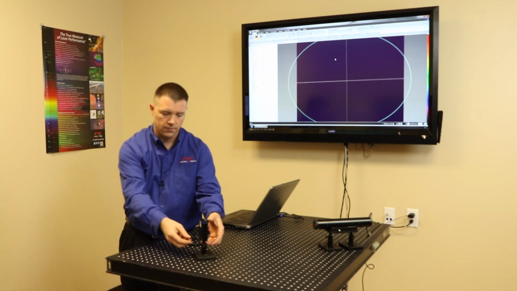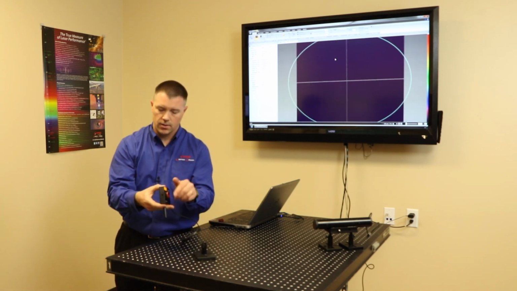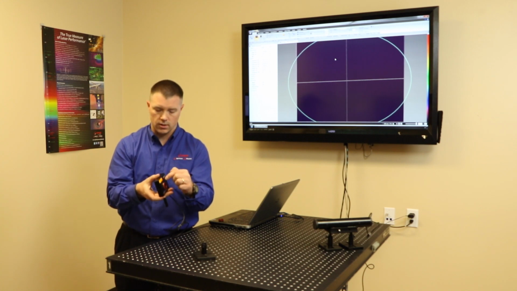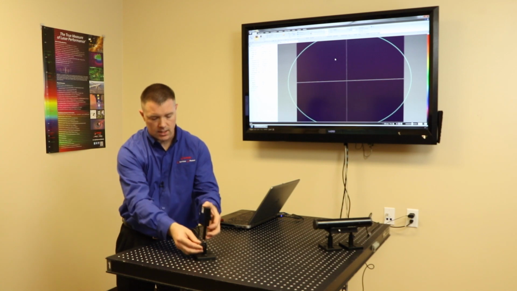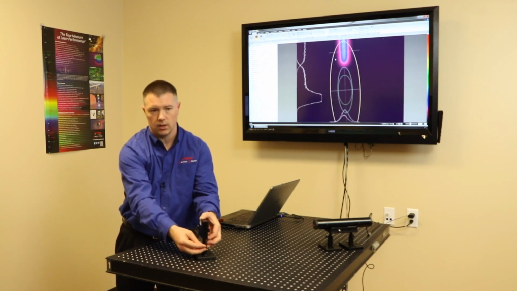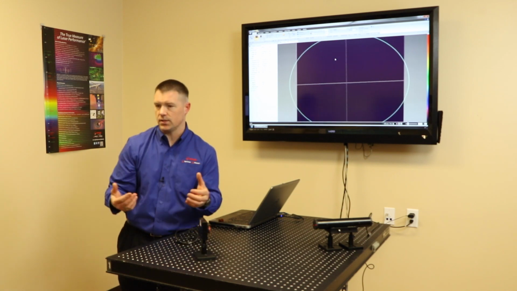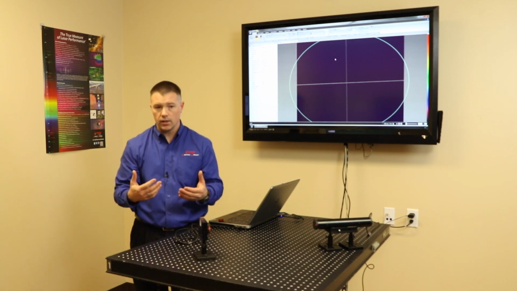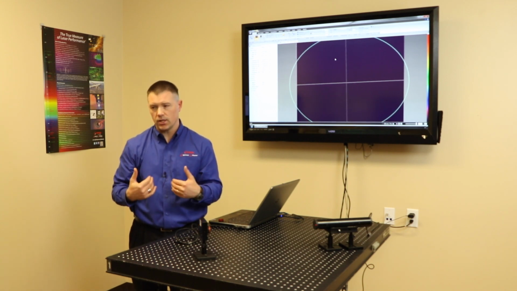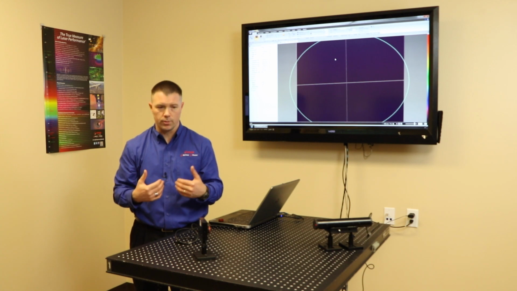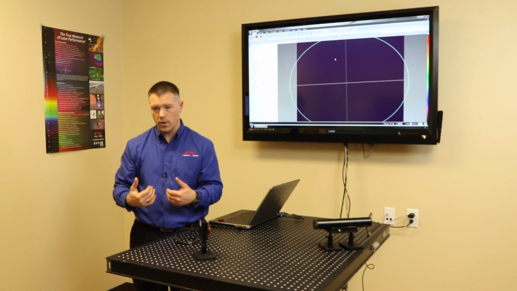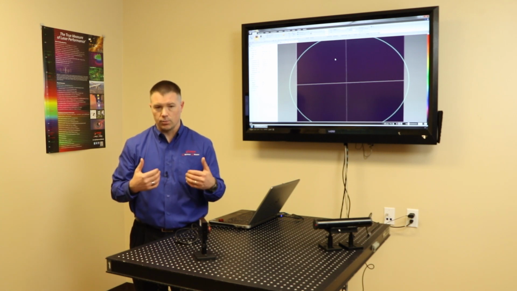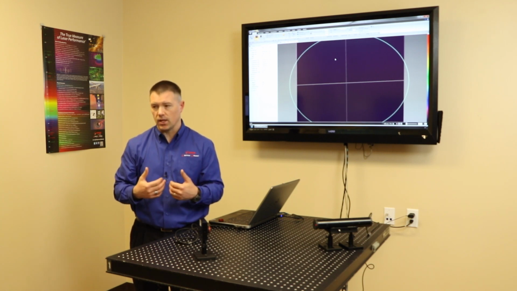Now all of our filters are actually color-coded. The red filter is an ND1. The black filter is an ND2. When we're talking about ND, what ND means is neutral density or optical density. An ND1 is going to allow 10% transmission, it's going to absorb 90%. An ND2 is going to allow 1%, it's going to absorb 99%. So we're going to be stepping this down incrementally.